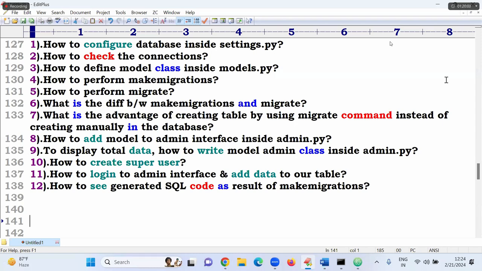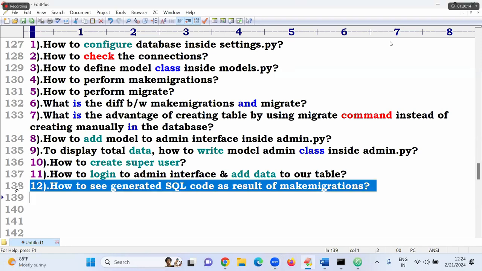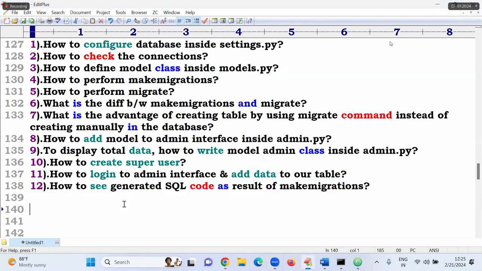Please show me views.py. Explain the 12th question. You know what the 12th question is? The command given is py manage.py sqlmigrate. That command only. The sqlmigrate command. Now we will see.